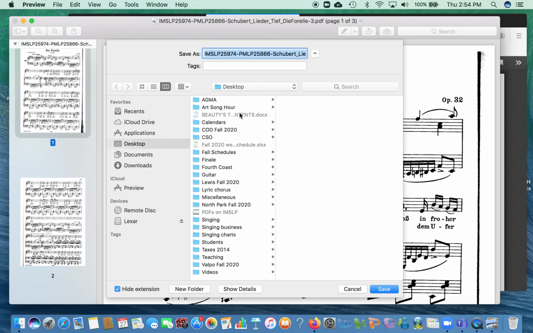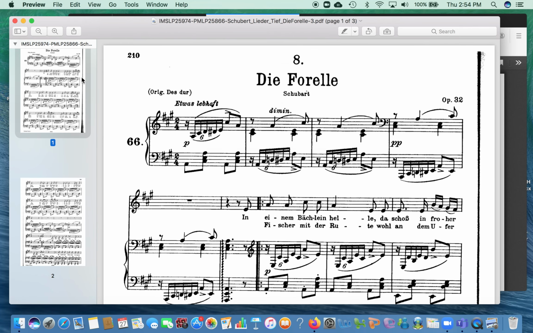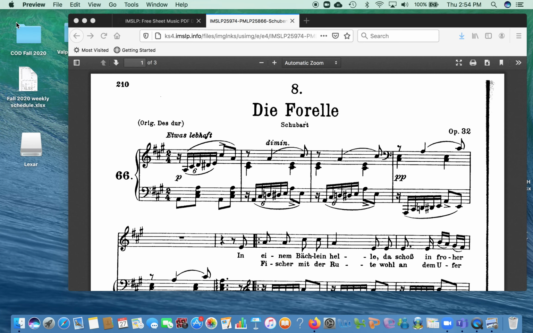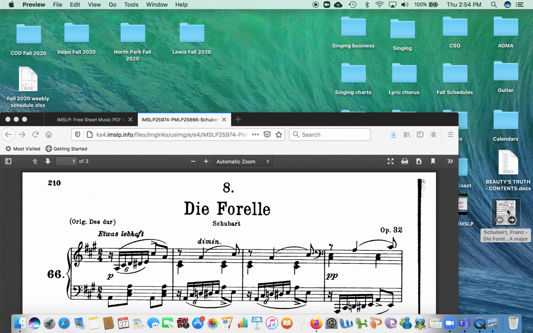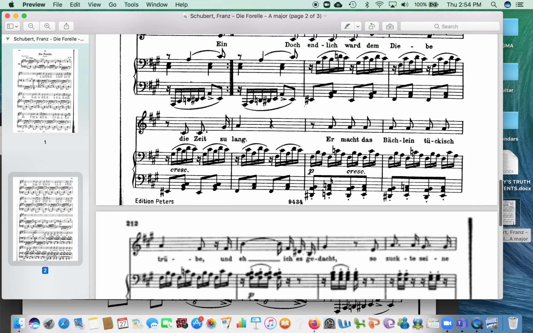And I'm going to put it on my desktop, and I'm going to call it Schubert Franz Die Forelle. And I'm going to label it A major, since it comes in a variety of keys, and hit save. And then I'm going to click out of this and see where it ended up. Oh, here it is on my desktop. I can click on it, and I have a nice clean PDF to use.